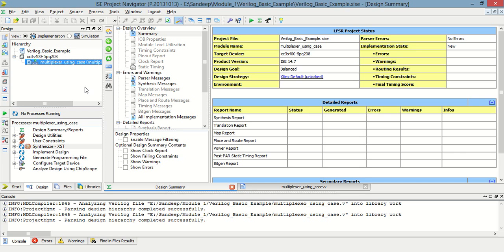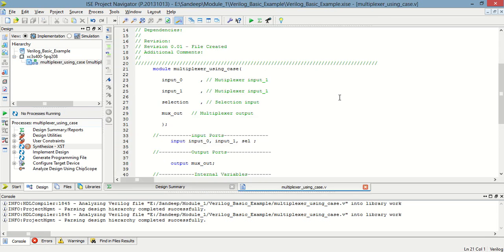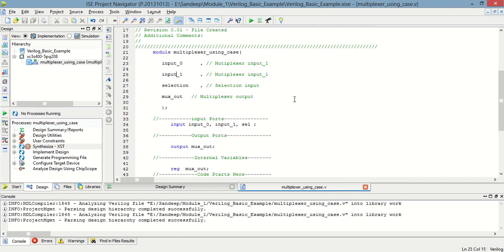I am going to design a multiplexer 2 to 1 using the case statement, and this is the programming for the multiplexer 2 to 1 case statement, in which we get a 1-bit output from 2 input ports by selection. According to the selection, we can get output, whether input 1 or input 2.